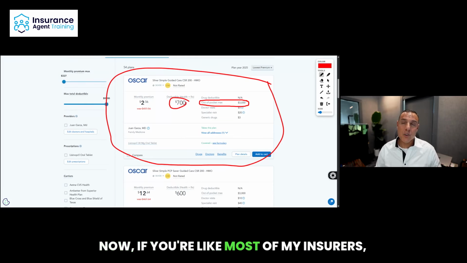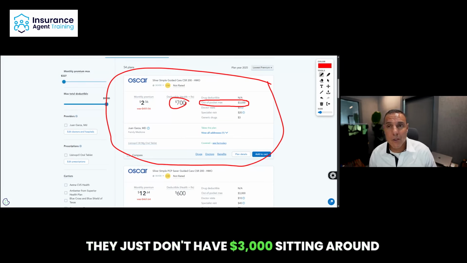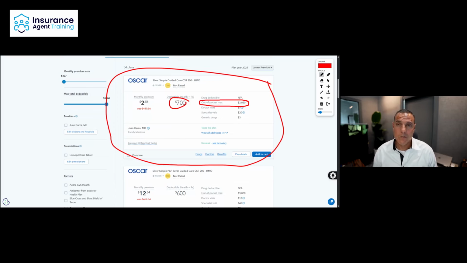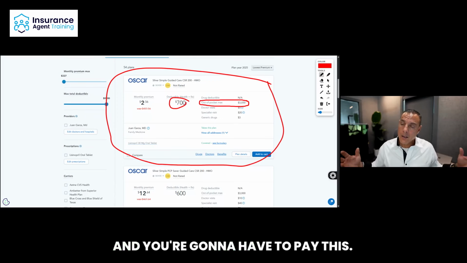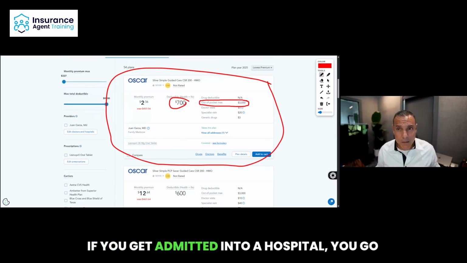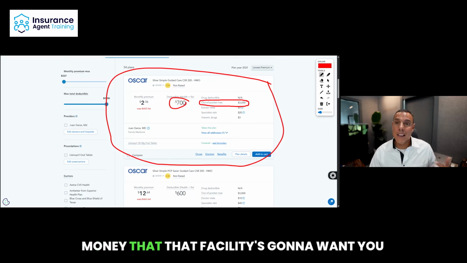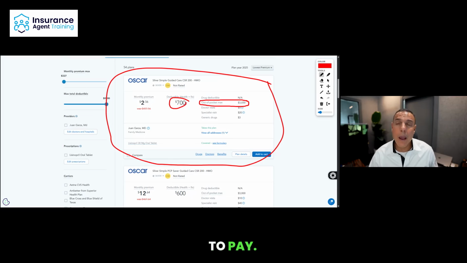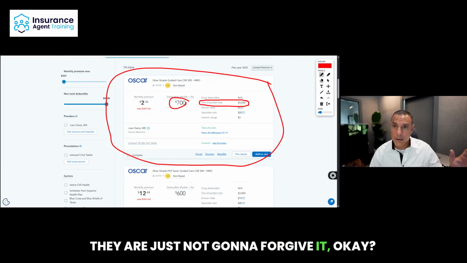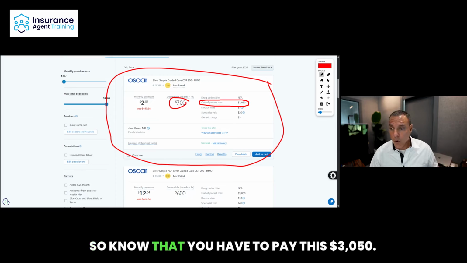Now, if you're like most of my insureds, they just don't have $3,000 sitting around somewhere. And you're going to have to pay this if you get admitted into a hospital or you go get some medical services. This is the money that facility is going to want you to pay. They are just not going to forgive it. So know that you have to pay this $3,050.